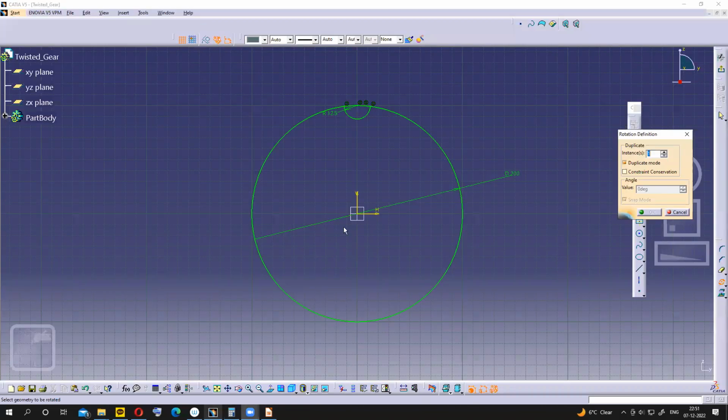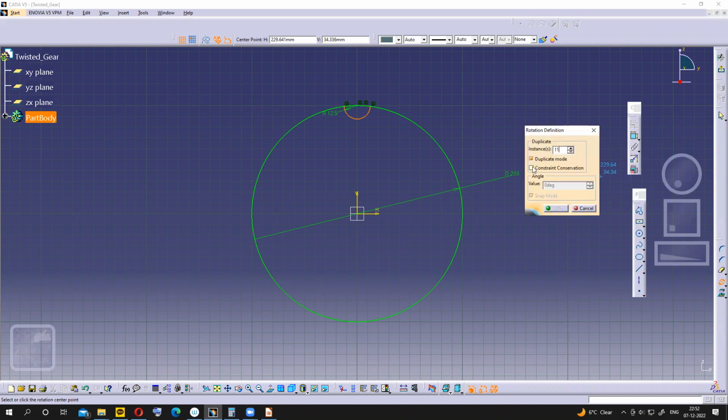So rotate this one. Select this one. And how many times? 11 times, not 12. Keep the duplicate mode, and use constraint conservation. And we should select the center point of rotation, and the angle is 30 degrees.